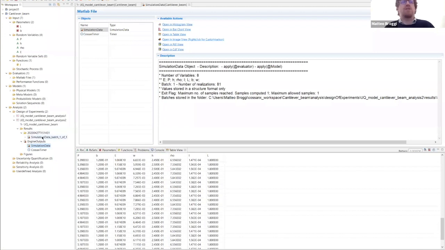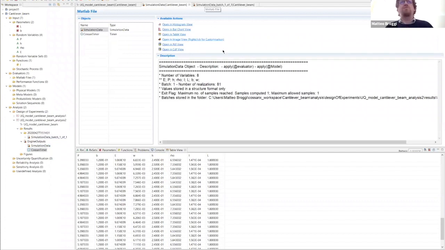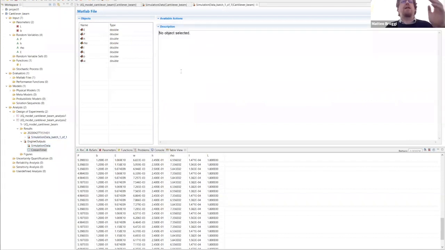This is the actual data that has been saved and is available here. So if I double click on this, I get an overview of what is inside. And you can see that I'm now looking inside the simulation database. From here, I was just getting an overview. This is just an overview saying what are the variables and how many realizations we have and so on. And here we are actually looking inside.